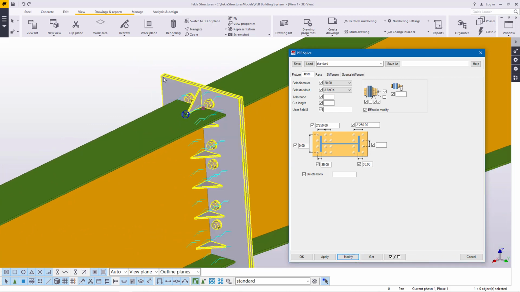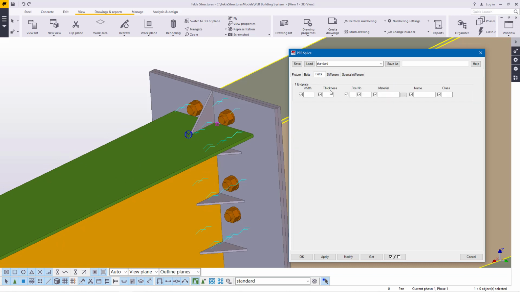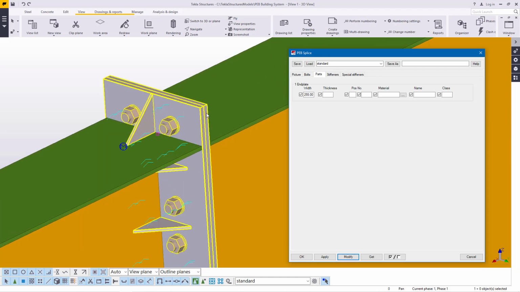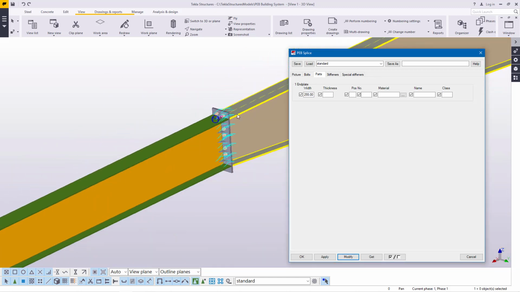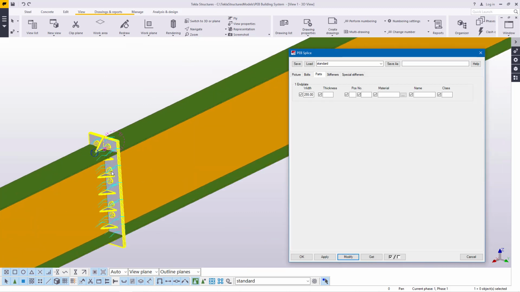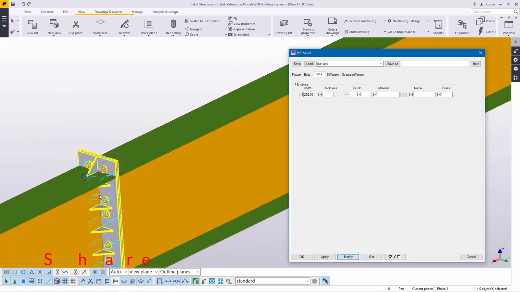of this. The width of this plate is bigger, so we need to change it. We come to parts here, and here we'll just feed 255, and we'll go ahead and click modify, and this one will change drastically. So whatever you've forgotten, I think you can notice. If we come back here, you can see we can change the stiffeners here, and that is preferred.